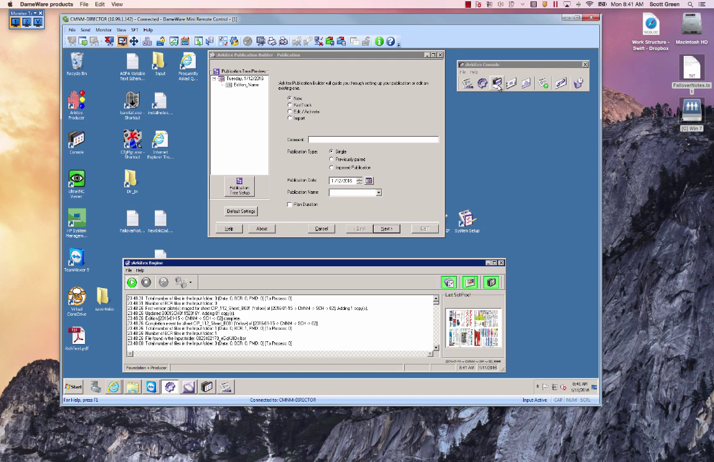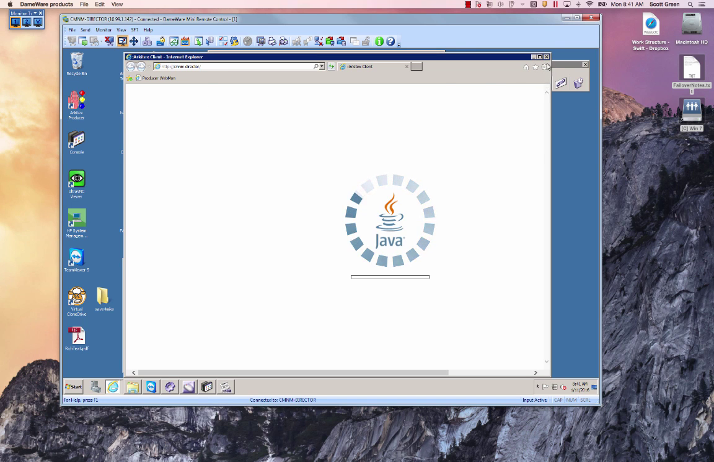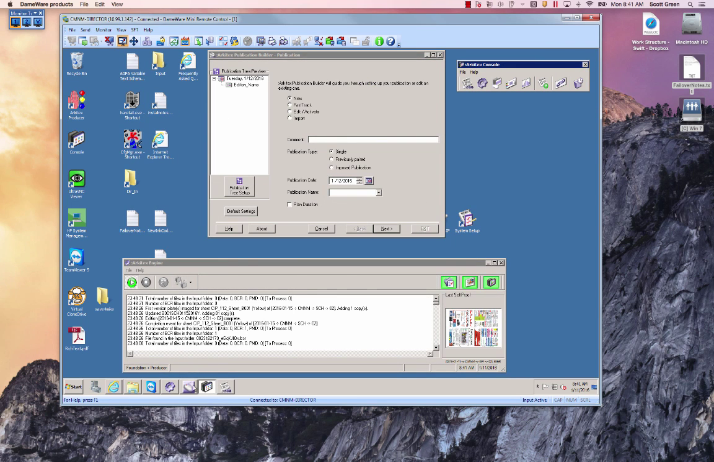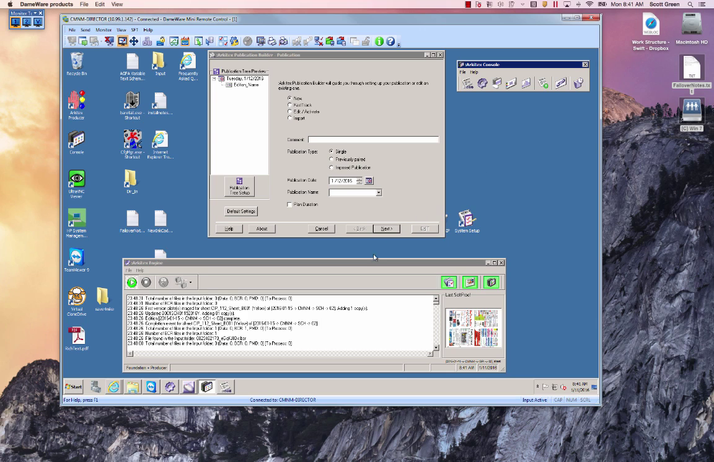The next one is the client, and I've already have an application launched. It brings up the browser screen from Internet Explorer, and it's a Java interface, but I already have one launched, and it looks like this when it's all done. So the client shows you the date, the publication, the trays, and it's how you output the plates. So we're going to minimize that one. Again, we'll get into it deeper later on. This is just an overview.